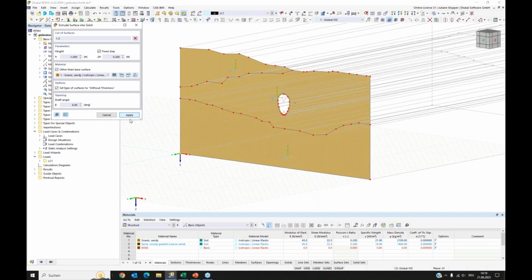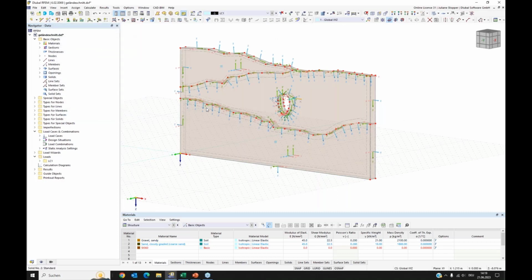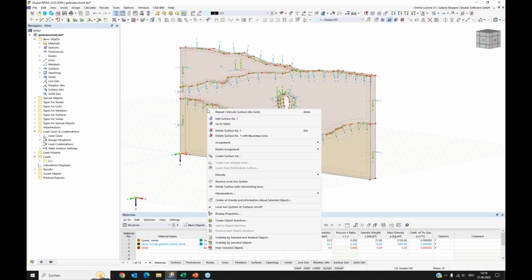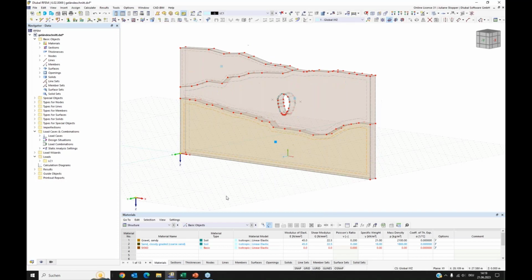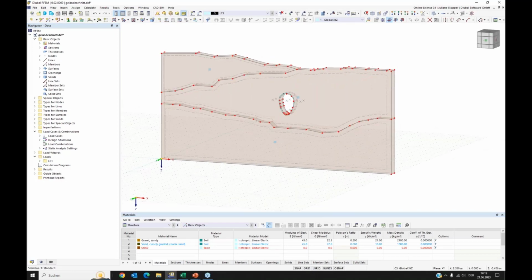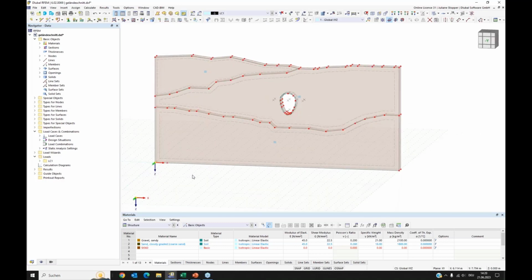I can apply this, and my model is created. I will switch off the local axis systems. This is a model that can be used if you have plane strain conditions. Then it's enough if you just cut such a thin layer of your model, and then you can model it. It is usable for plane strain conditions.